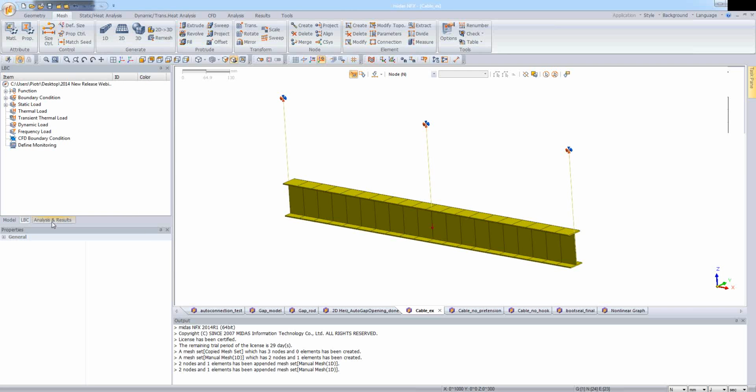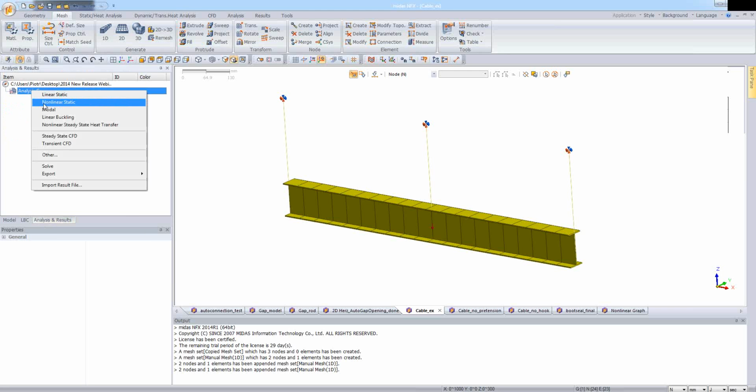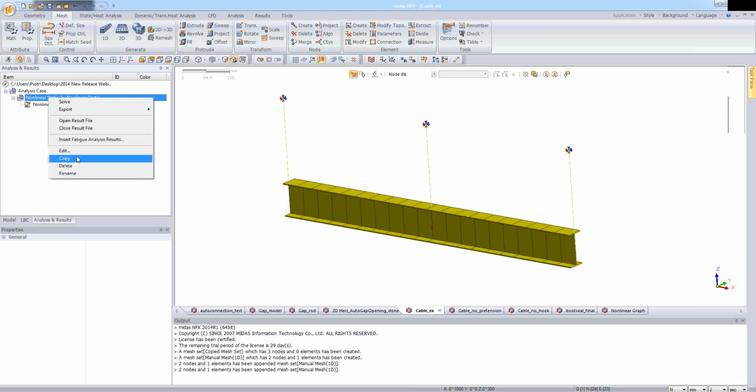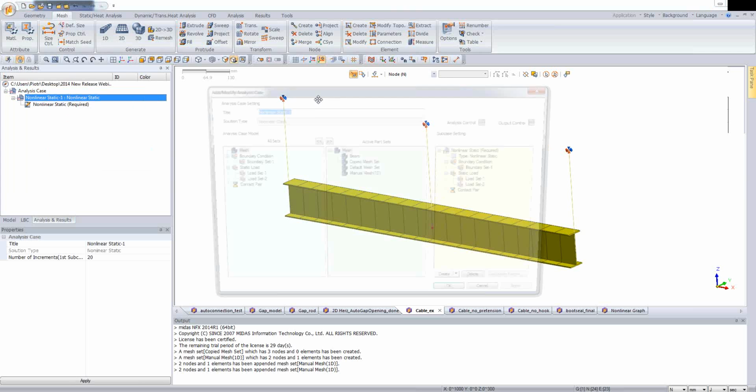Okay, we have it, and at this moment I'm clicking on the analysis and results, and I'm going to create analysis case for the nonlinear static. And one more time I will say that cable element is a nonlinear element. That's why we are doing this nonlinear calculation. So let me edit the analysis case.